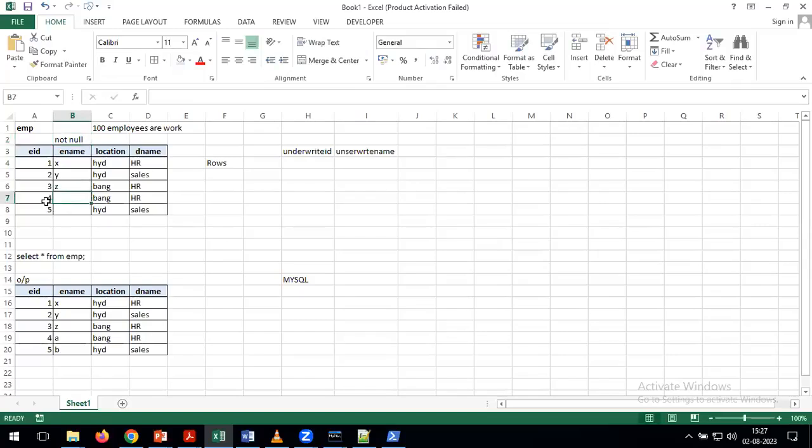Now I am trying to insert this record. What will happen? It will throw an error because a not null column will not allow null values. What about this record? It will also throw the error. Overall, what we are doing here in the ename column is restricting null values depending on our requirement. How are we restricting? By using the constraint called the not null constraint.